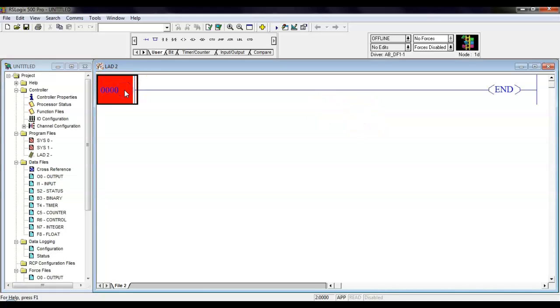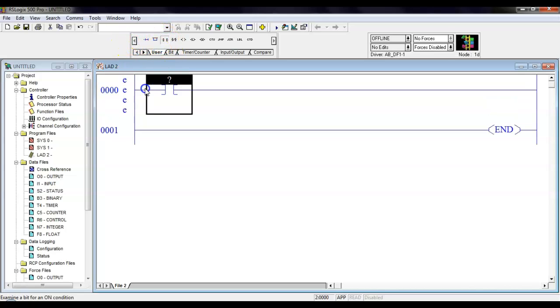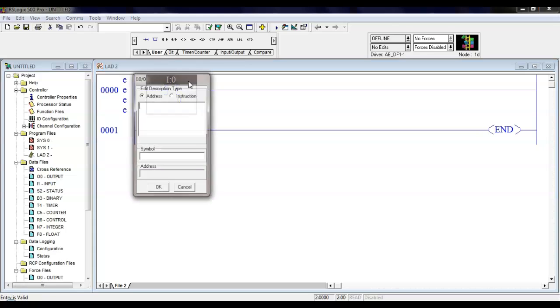Bring down a rung, and we'll just put in a switch. We'll make it very simple. Put in a new rung, start a switch. We'll find this the input I:0/0. We'll call this start time.